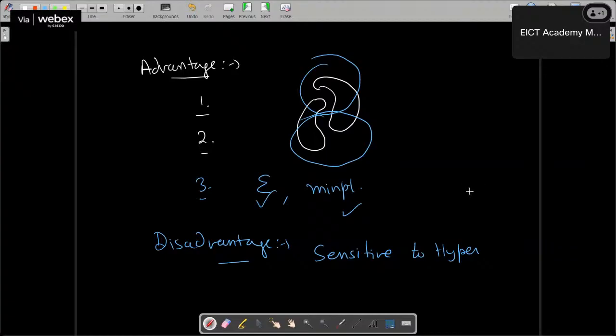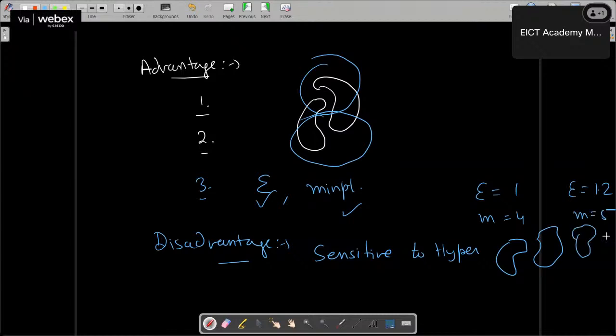So let's say at the very first you put the value of epsilon as 1 and min points as 4. Let's say this one is a cluster. If the second time you change the epsilon value on the same data set to 1.2 and min points to, let's say, 5, then maybe this one is a cluster. So you will get entirely different clusters if you change epsilon and min points. So it's very sensitive to hyperparameters.